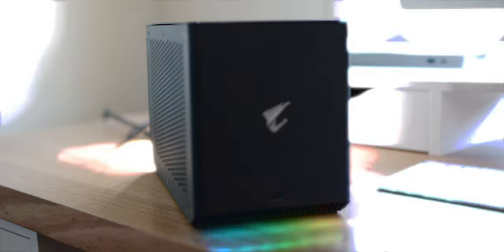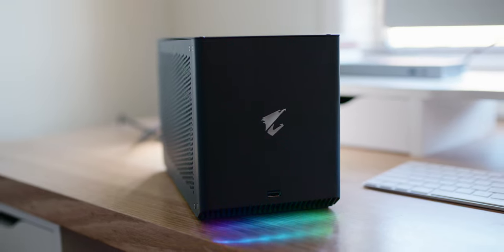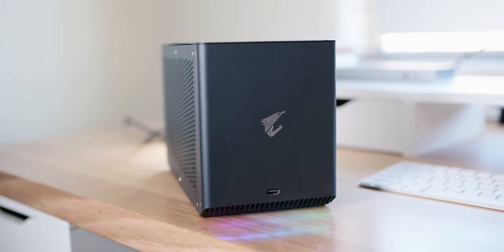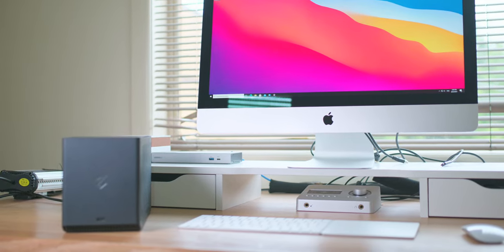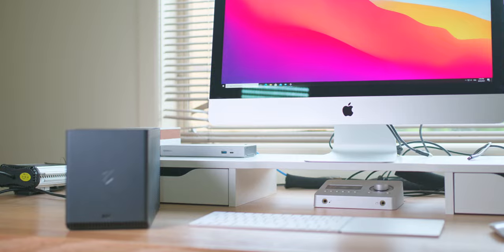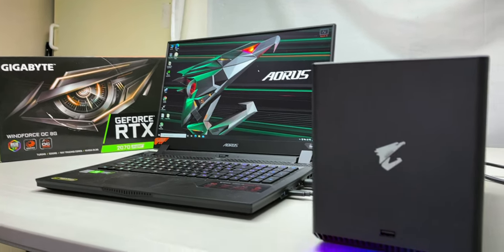Now, this thing here is the AORUS RTX 3080 gaming box, and this thing packs a punch. It is actually the world's first water-cooled Thunderbolt 3 or Thunderbolt 4 eGPU. Works on Thunderbolt 4. Check that eGPU. And you can see here, hooked up to this absolute monster of a laptop, this AORUS 17G.